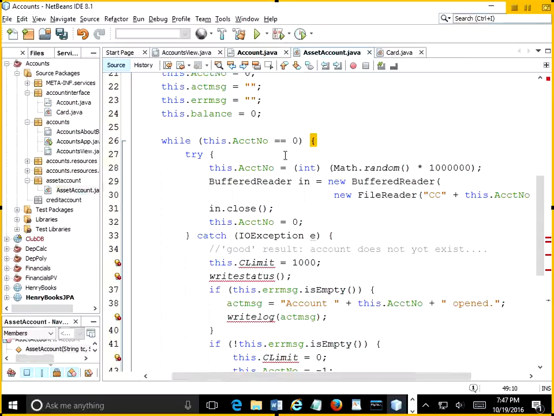Now the first step is that if the account number is 0, we're going to use a random function out of the math class, just multiply it by a large number so we get an account number that's got some significant digits to it. Turn it into an integer. Could even turn it into a long, but this will work. And try that account number.